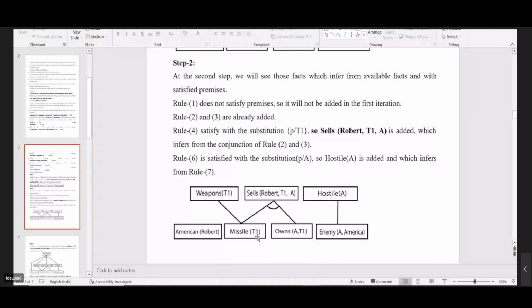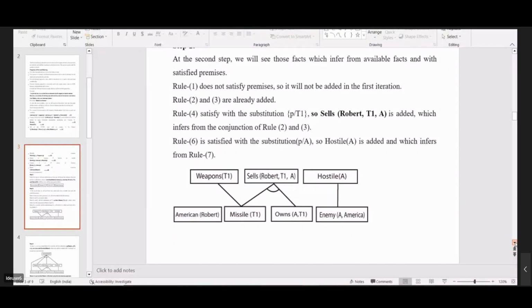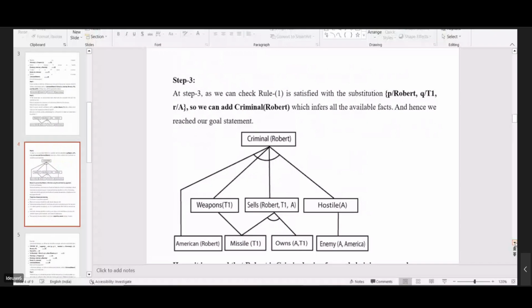So instead of T1 or missiles, we can say weapons. A country owns missiles. So we can say Robert has sold the weapons to the country A. Who is country A? An enemy of America. With this we have brought out the implications. Now the final step, step 3.